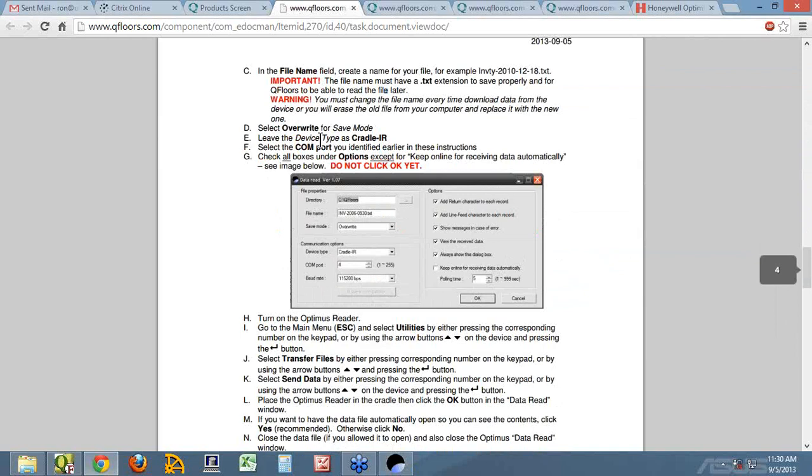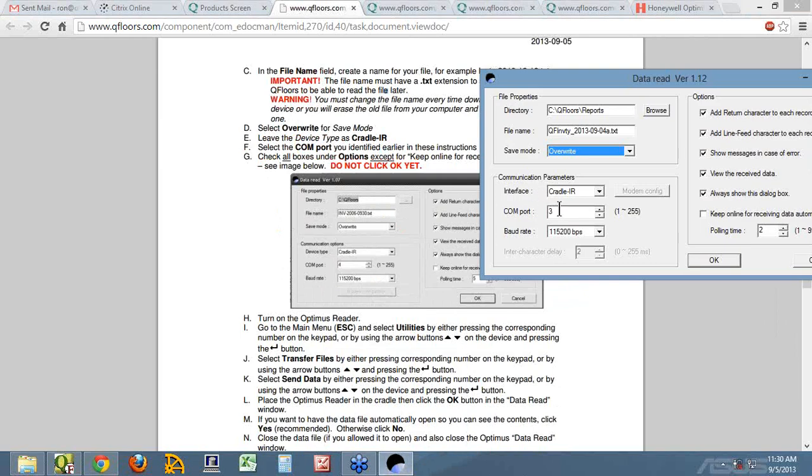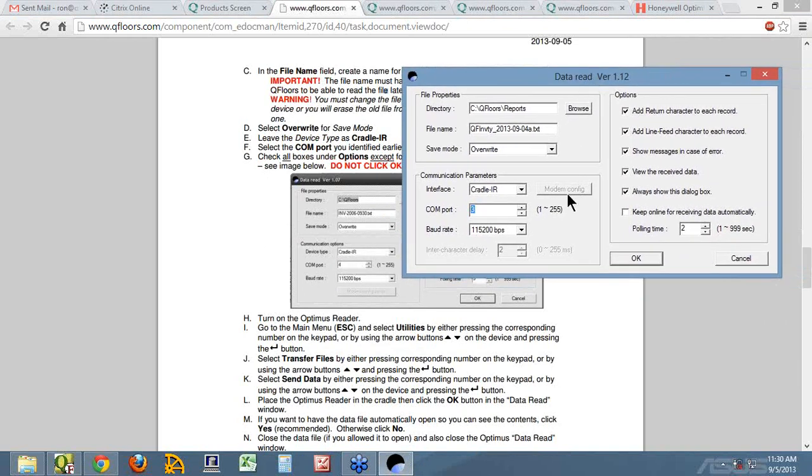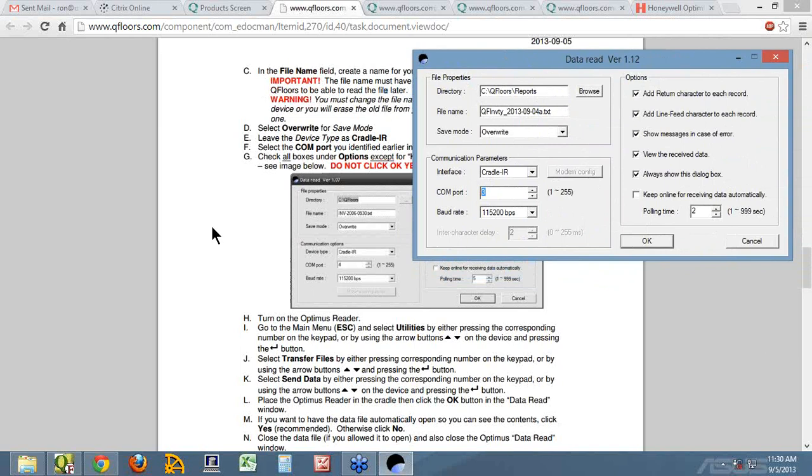Moving down here, select overwrite, leave the device type as Cradle IR. Select the COM port that you identified earlier. That's extremely important. That's during the installation and original configuration of the software, the Metrologic Optimus software. Mine is COM port 3, and you can leave the baud rate, and we'll check all of these options here on the right except for keep online for receiving data. That takes us down to step G. Do not click OK yet. Okay, I won't click OK.